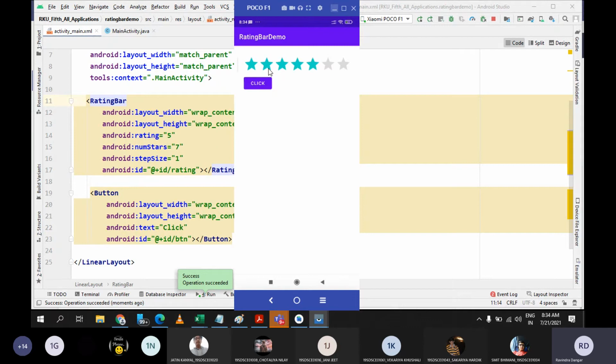Now let me select the half star. See, I'm not able to do it. Even though I click on the half portion of the star, it selects the 1. Let me go with 1.5, but I'm not able to do it. As soon as I click on the star, it fills the entire star, because I have taken step size as 1. And if I click on this button, you can see you have given 6.0 rating.